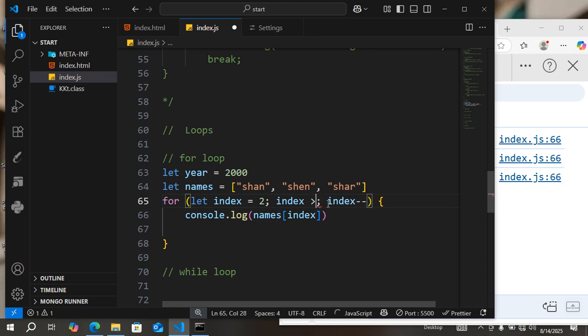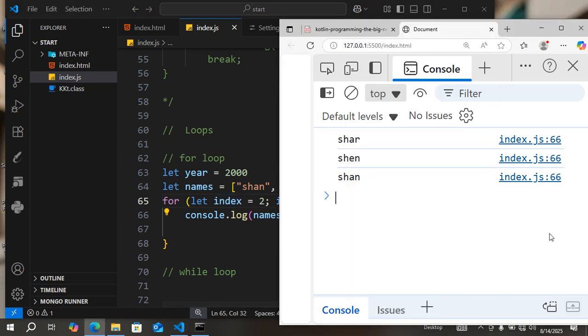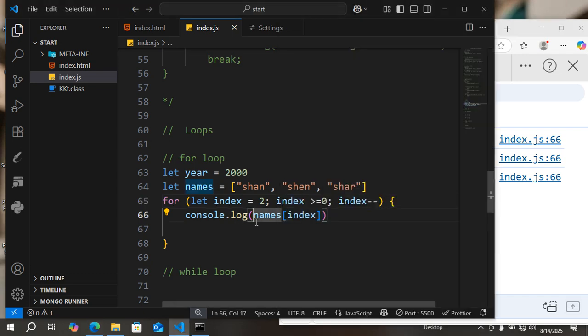It is greater than or equals to 0. Like that. If we do that, we are going to go in reverse order. We are going to start with Shal, Shen, and Shan. That's how we can use the for loop. So let us take a look at how we can use the while loop.